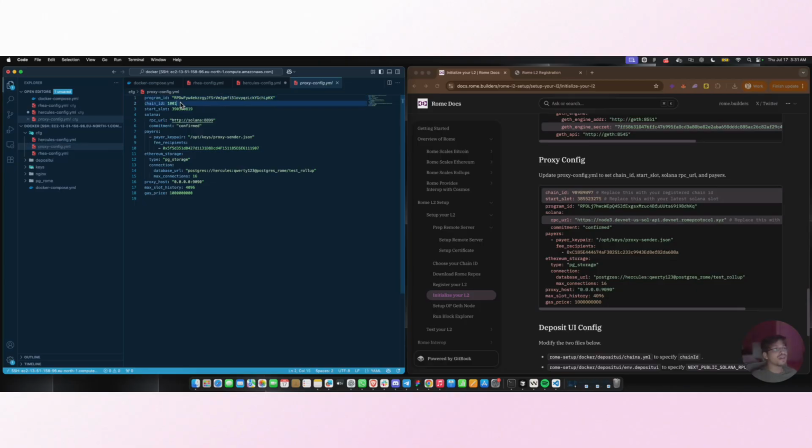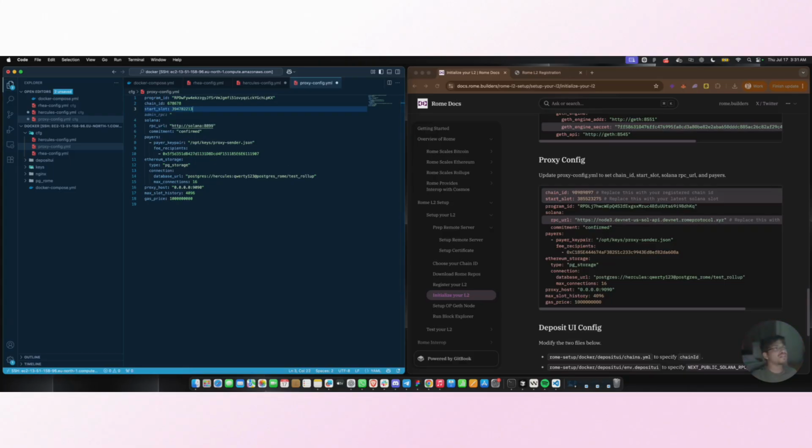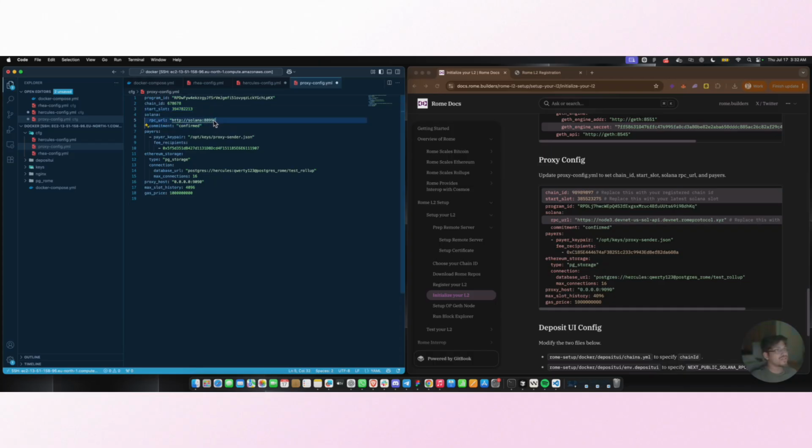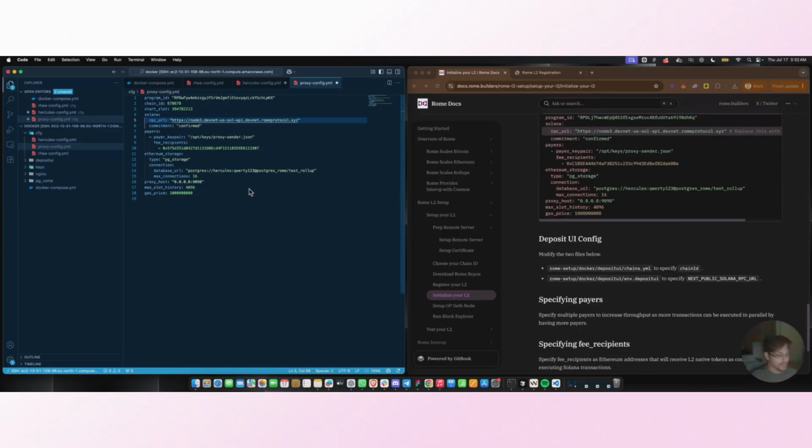For proxy config, we have the chain ID. We're gonna replace it with our chain ID. Then we're gonna replace this. It should come via tab, but I don't trust it sometimes, and check 213. Yeah, 2497. Yeah, it's correct. RPC URL. This should also be caught up. Tab done. So these are the three things: start slot, chain ID, RPC URL. Everything is updated. Yeah, fine.